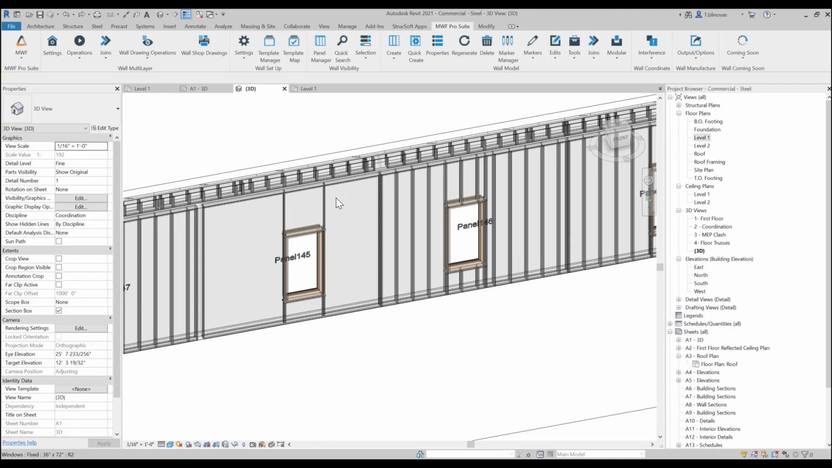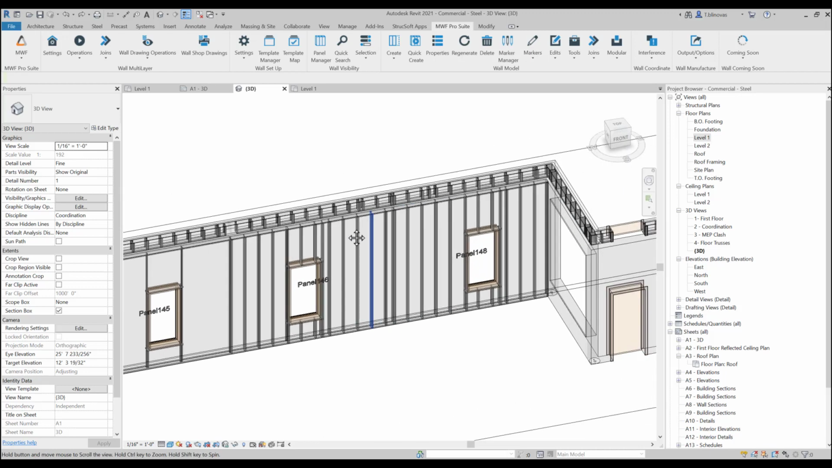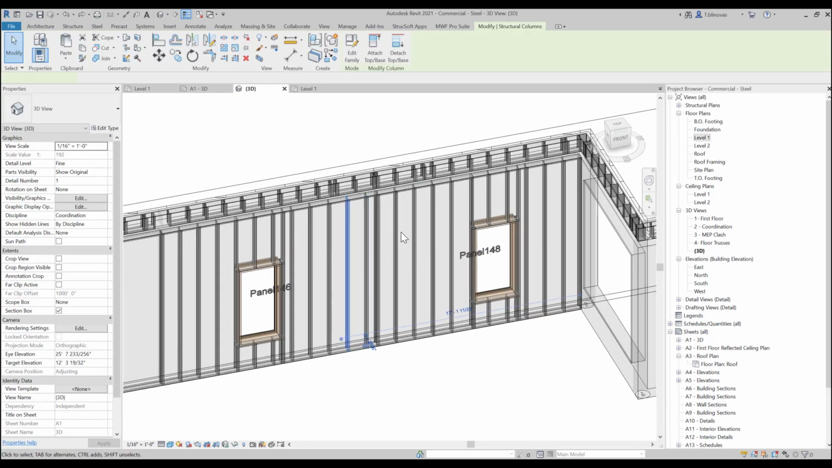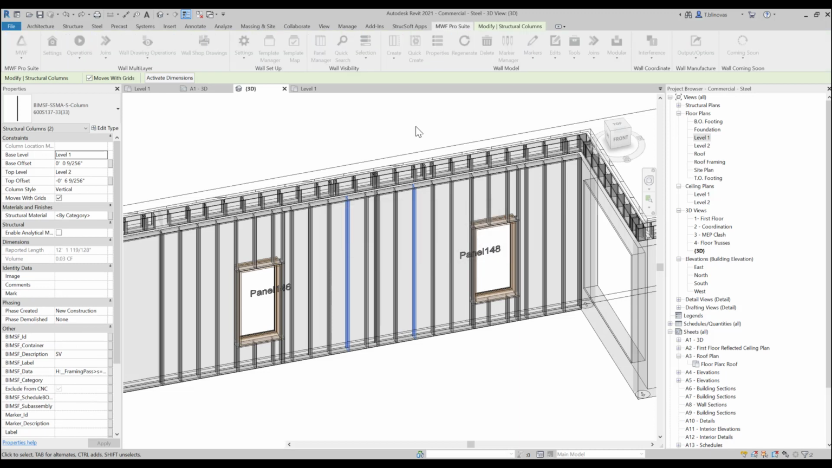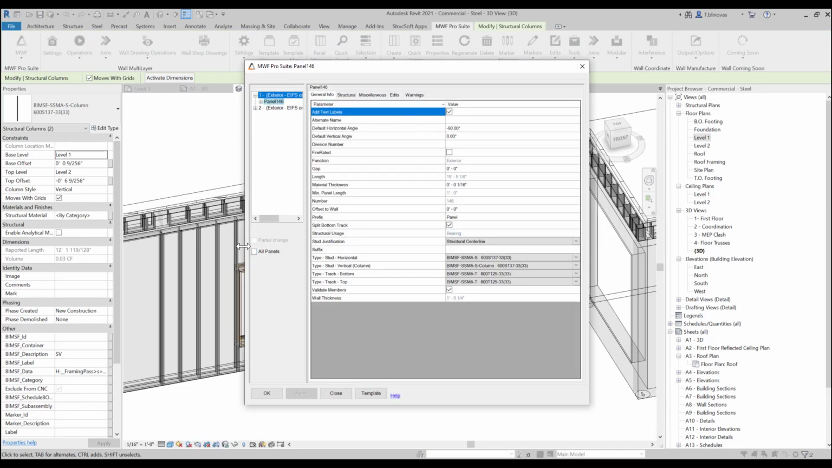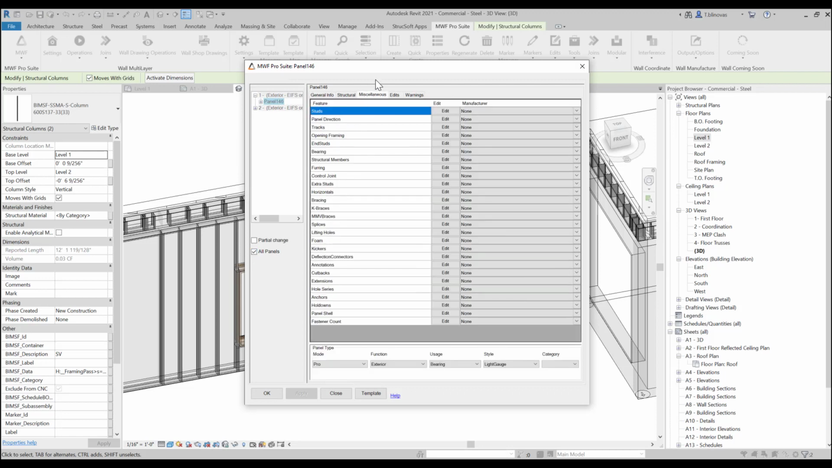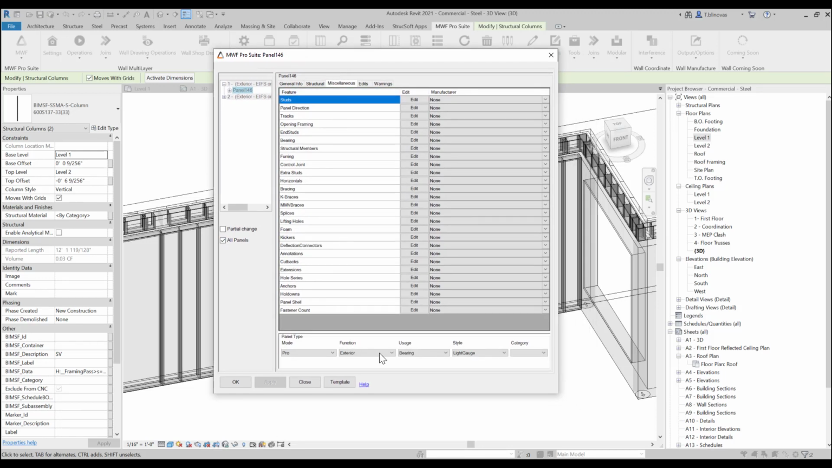So you can save this to your template and use it in other panels. So you don't necessarily have to do that every time for all your panels. You can do that in one shot. So for example, if I select these two panels here and I go again inside properties, miscellaneous tab, and I'm going to set it up to framing passes.